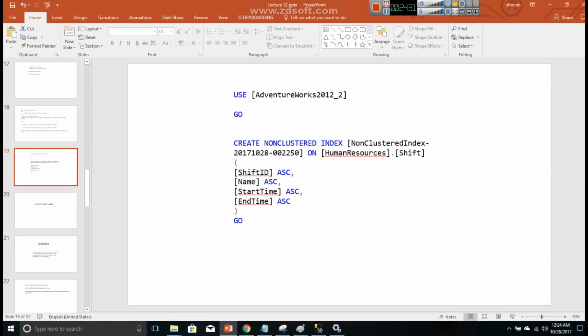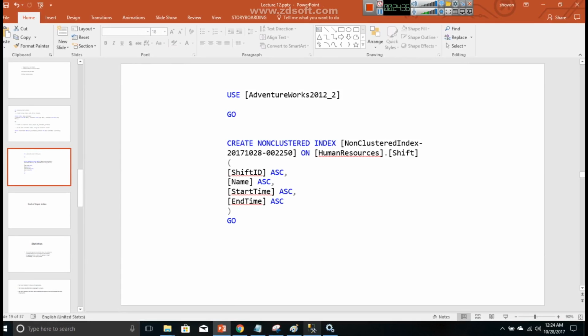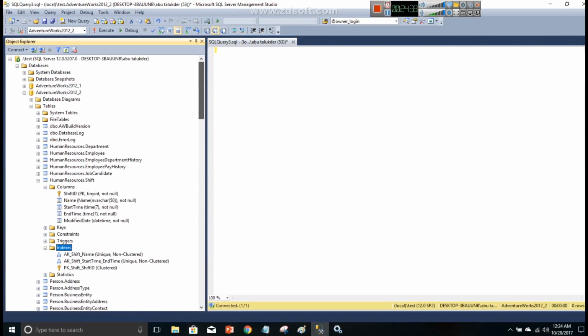This is a non-clustered index key example. So how do we create a non-clustered index? We can do it graphically, using the graphical user interface. As you can see here, we have a couple of tables.